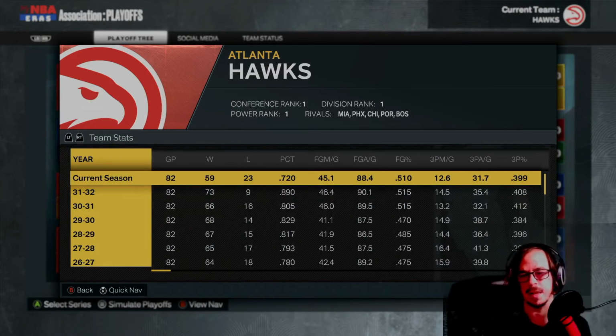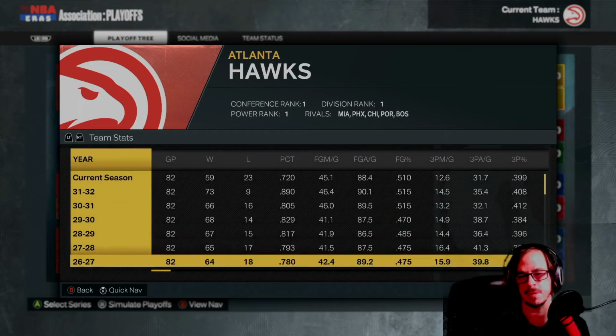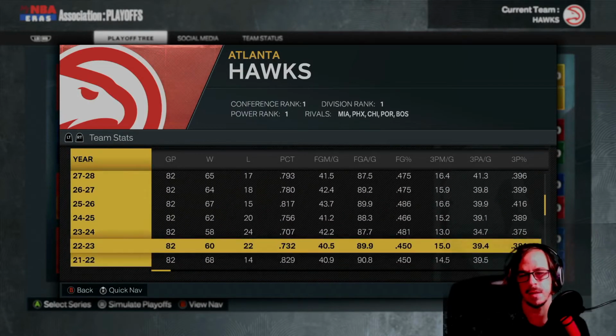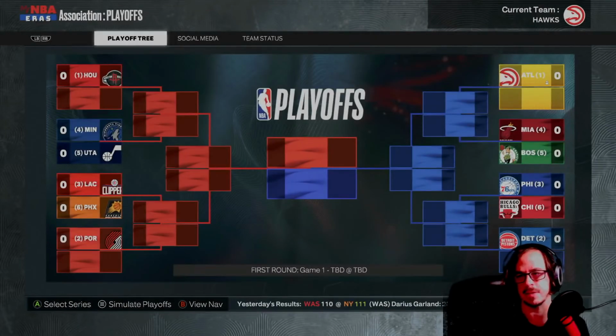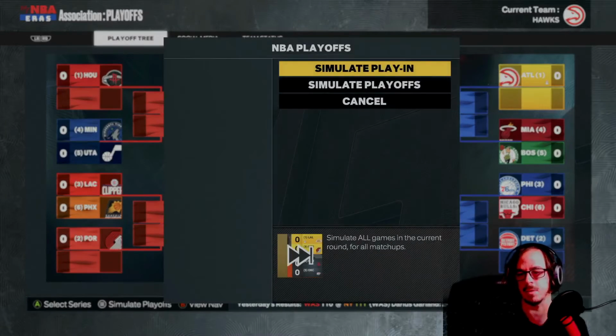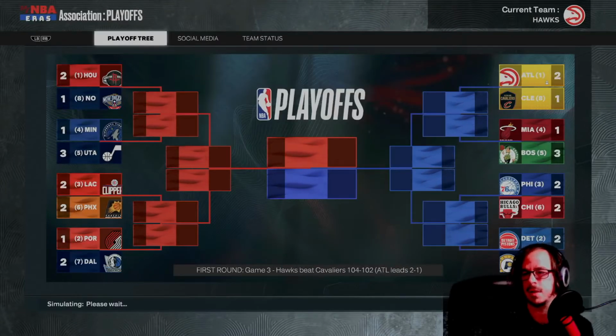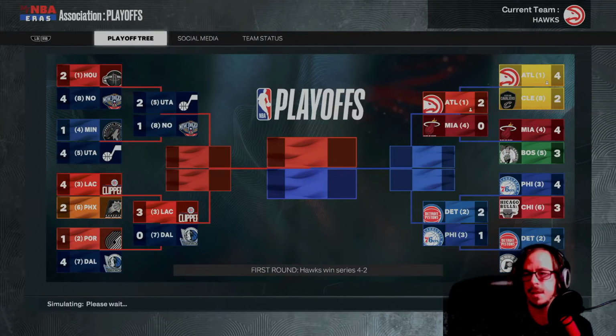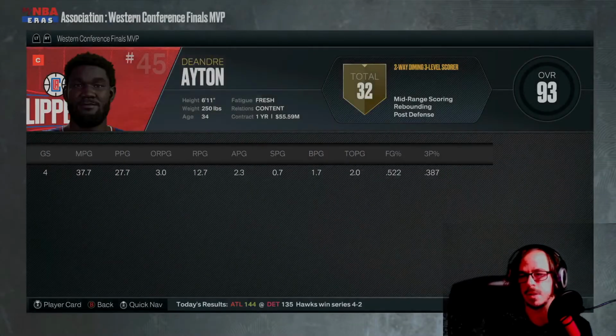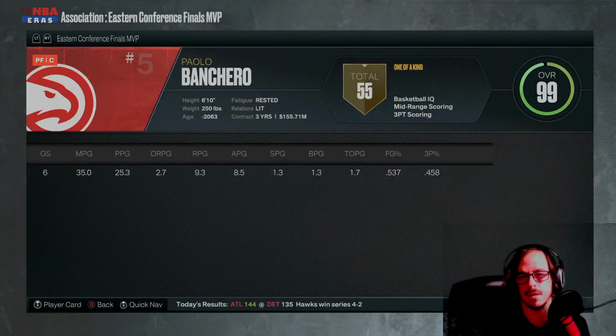Only won 59 games this season, so again, it's been a while since we've been under 60 wins. But Karl-Anthony Towns is getting a little bit older, but it doesn't matter because 58 is still really, really good, obviously. But is it going to be good enough to win another NBA championship? Let's see here. We go to the NBA Finals.